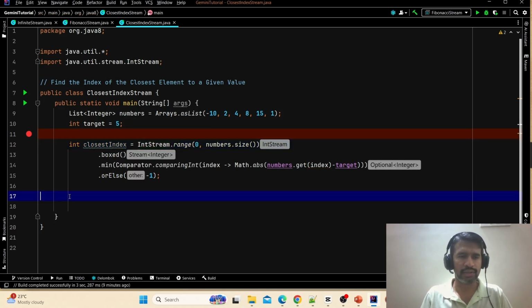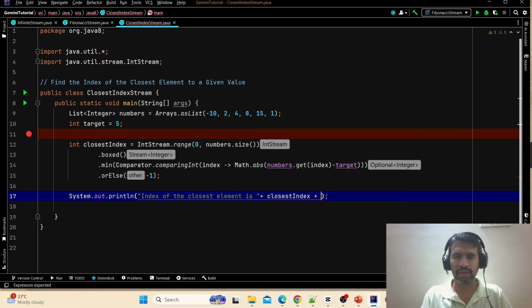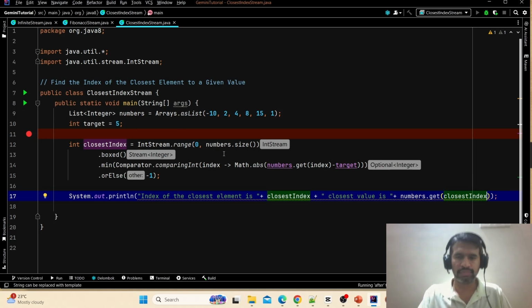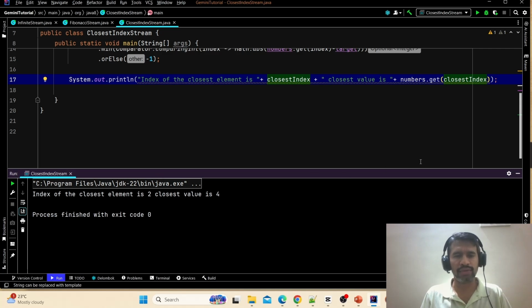Maybe I'll add a system out statement here. We can say index of the closest element, and we'll specify that closest index, and we may have to print the value as well. The closest value we can just get out of that index. So it's basically numbers dot get closestIndex. I'll just run this and show you the output. So basically the closest index is 2 and the value is 4. I hope it's very clear.